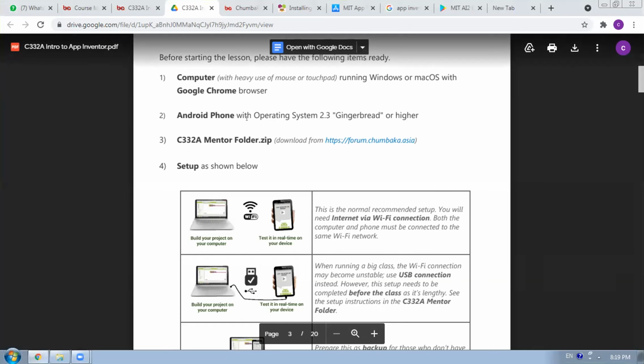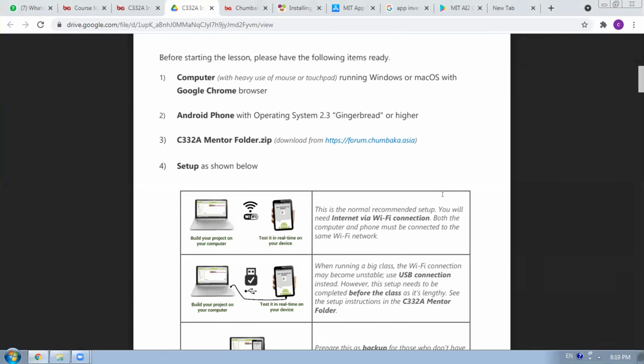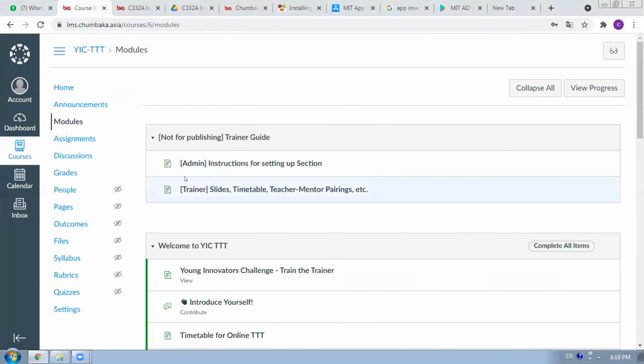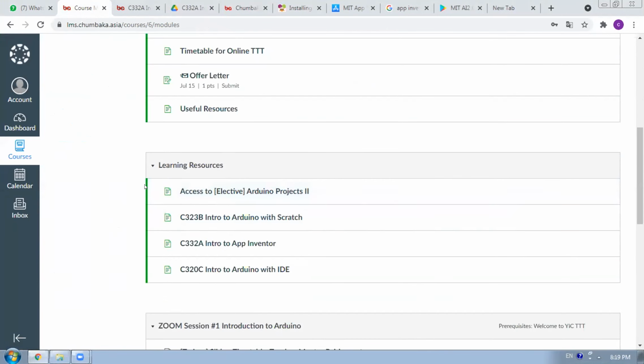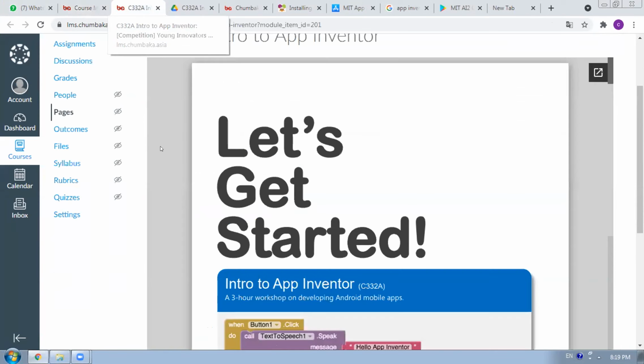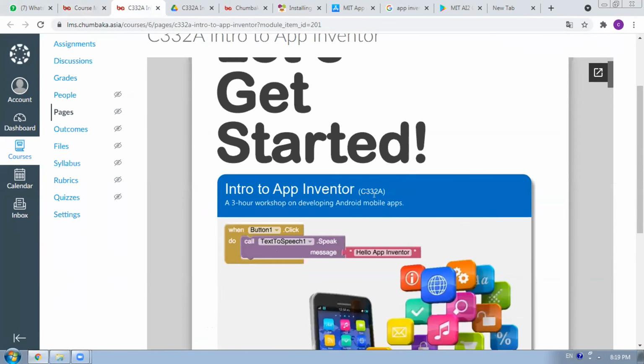Okay. So I think the teacher came in just now. You can click the course, okay? You can click the YIC TTT and scroll down until the learning resource, okay? And then you will see the Intro to App Inventor. After you click in, they will show the books like this, okay? Intro to App Inventor.